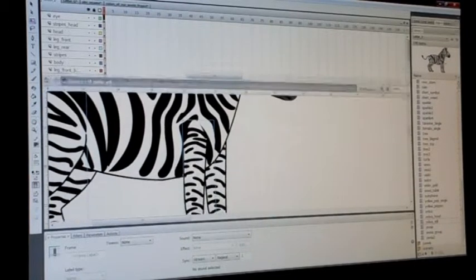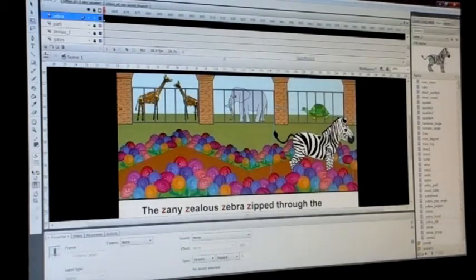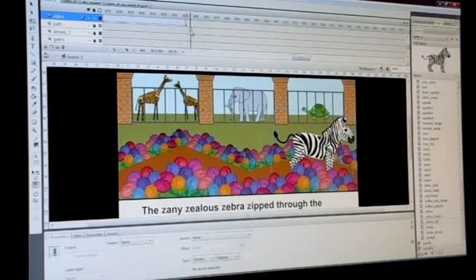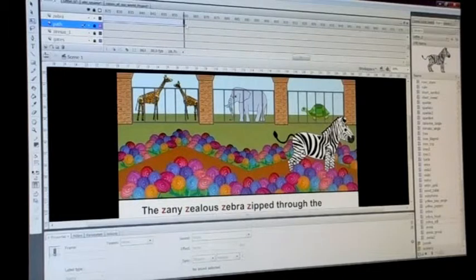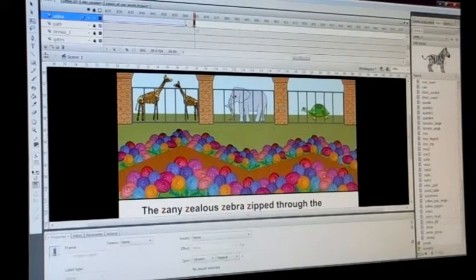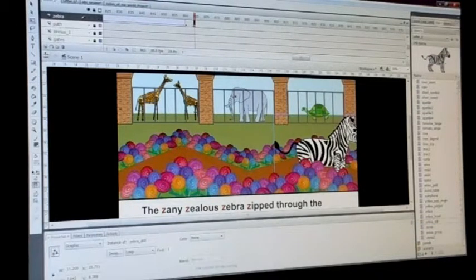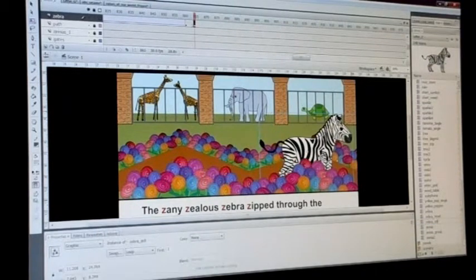Now, how do we switch from the moving zebra to the zebra still? That's where our onion skins come in. Okay, so we're still on our zebra layer. Let's get off of that. Here he is at his final place. And then I'm going to put an F7 for a blank keyframe. I'm going to drag zebra still on the stage in the general vicinity. And he's probably not the right size or anything.